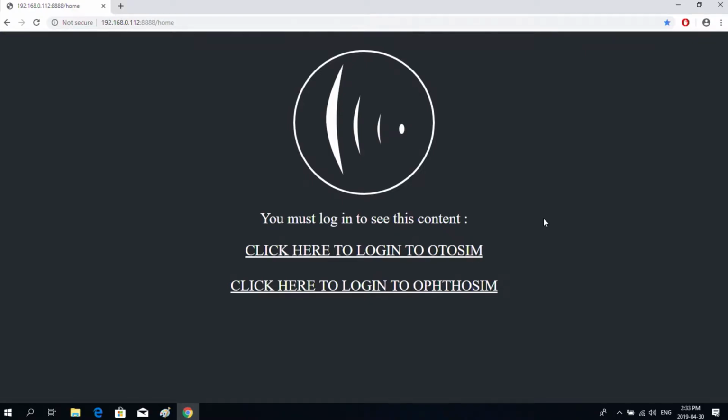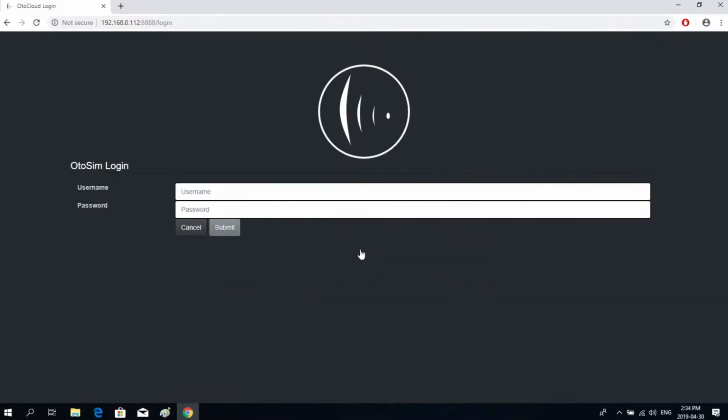Now, your portal program cannot be used on a phone. It's not designed to be used on a phone. It's meant to be used on a tablet with a bigger screen or a PC computer, as we're doing it on this particular video. So in this case, we're going to log into the OtoSim platform. So I'll click on it, and our login screen comes up.